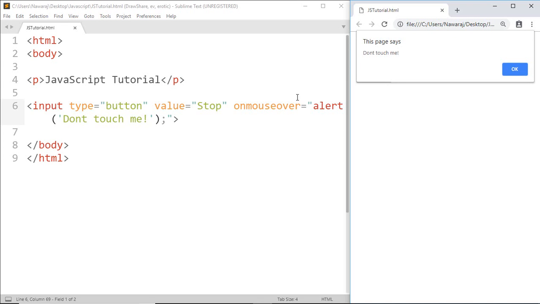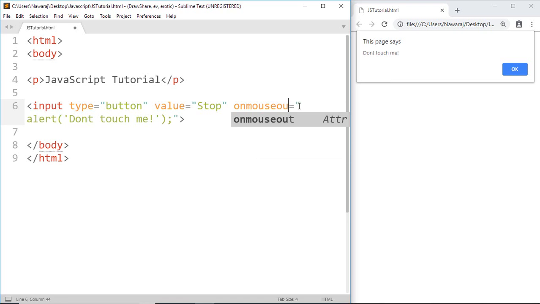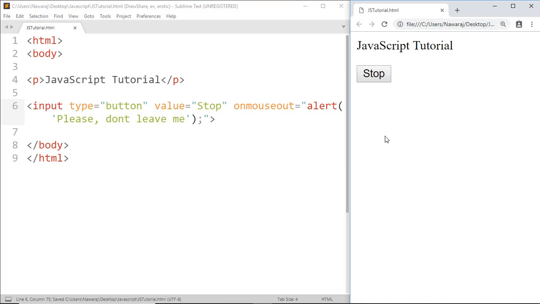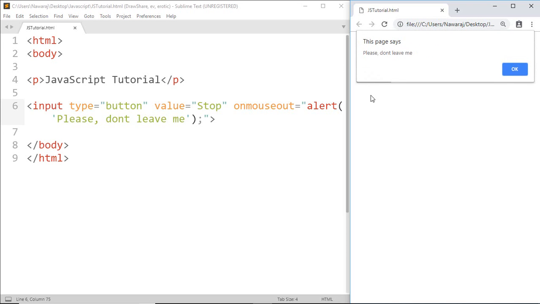The next event handler is onMouseOut. And print something like please don't leave me. Save this, and this event handler is just the opposite of the previous one, because nothing happened when I move the mouse over the button, but when I move the mouse away from the button, it prints please don't leave me.